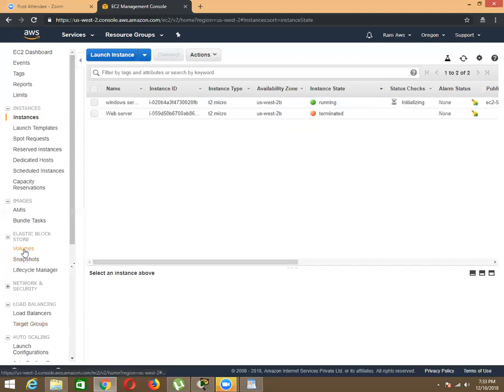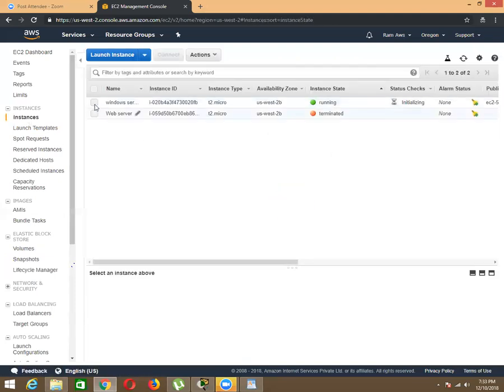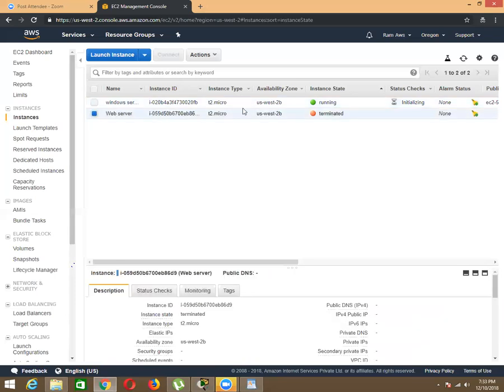See, we have a total of 2 volumes available. Now, how many volumes are available? Only one. And what happened to that volume? It is deleted. So this is the major problem you may be facing when you are terminating your instance.